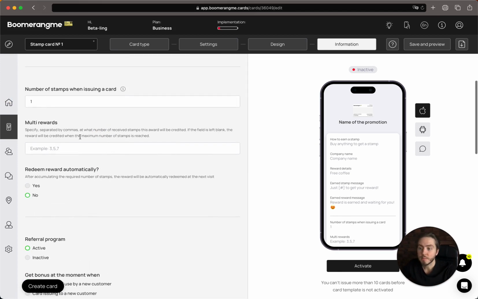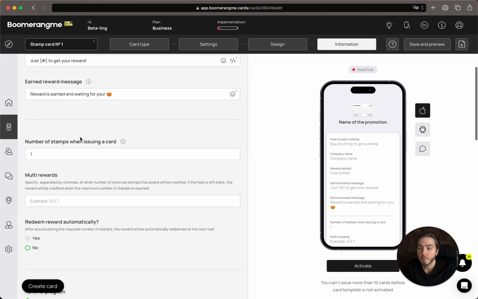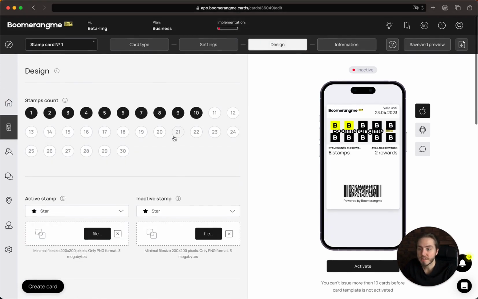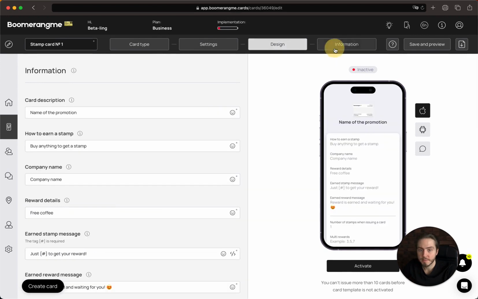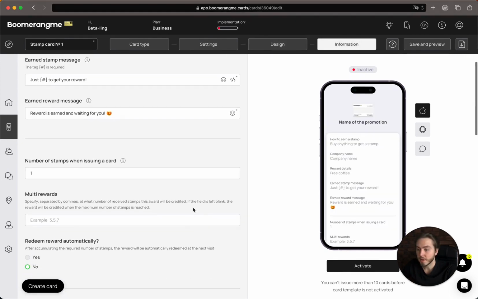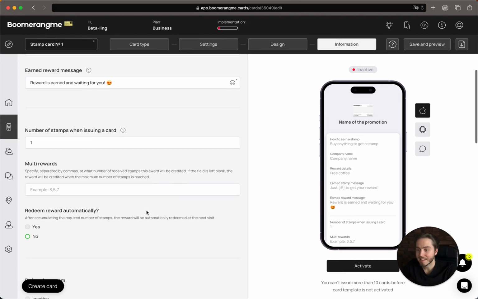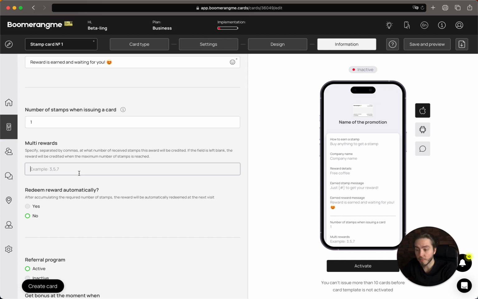The next one is the multi-reward settings. How it works? Right now we set up the card with 10 stamps, and the reward will be earned only after collecting 10 stamps. But if we want to provide partial rewards along the way as customers collect stamps, we can provide a small reward after collecting 3 stamps, 6 stamps, and 8 stamps, for example. And of course, after collecting 10 stamps, the main reward will be collected as well.